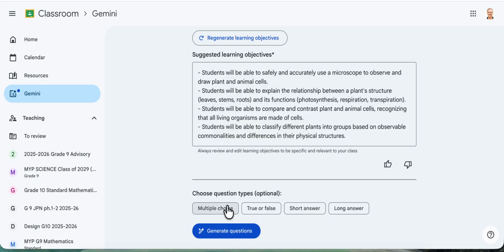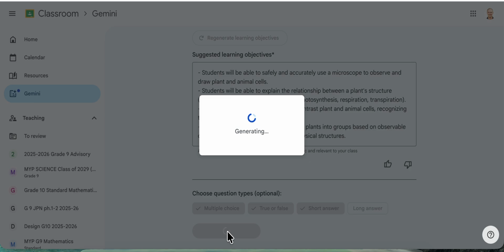So let's say we want multiple choice. We want true, false, and some short answer because I don't want to grade an essay here. And let's generate the questions.